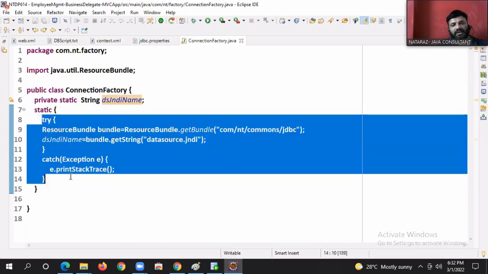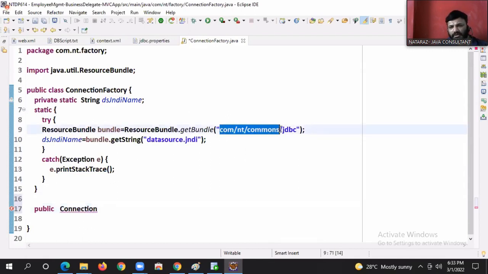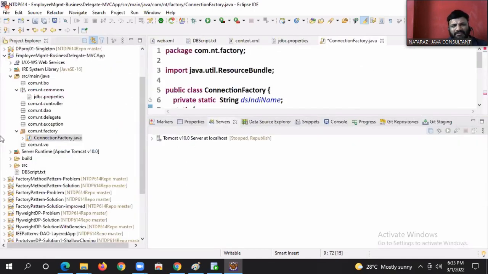Static here, try here, catch here. Tell me next one. Public connection. Public collection. There is no path. I just know now. You cannot get the clarity. com.nt.commons. I should show in Internet Explorer. You are this much muddy fellow.